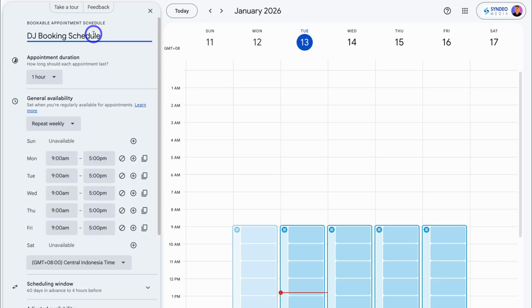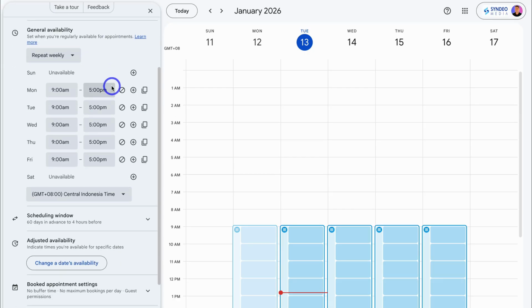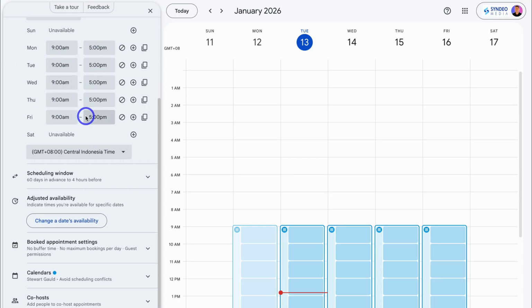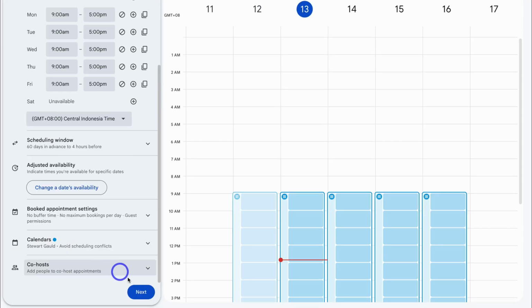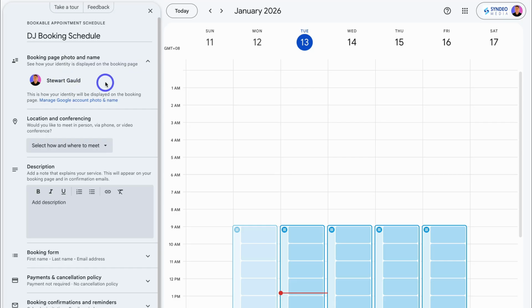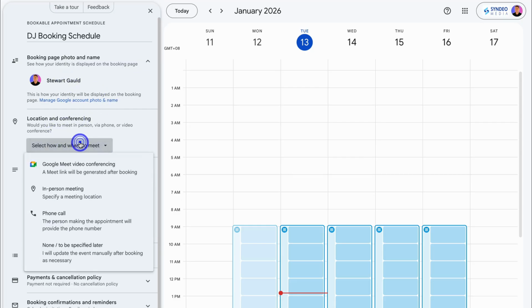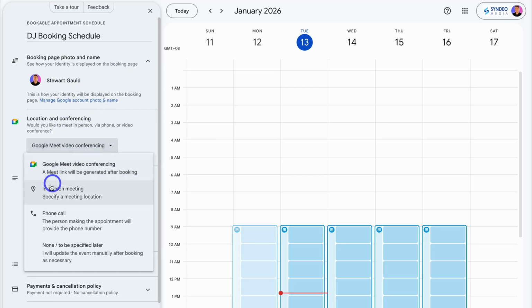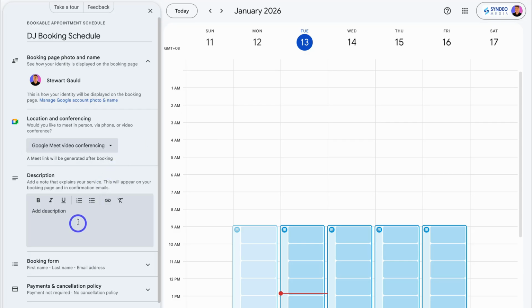Okay, let's quickly create this. DJ booking schedule. I can add the appointment duration down here. I can add my availability for these appointments. I can also add a scheduling window, adjust my availability, buffers between meetings, choose the calendar I want to connect, as well as the co-host. Click on next. Here we can choose the brand identity. This is based on your Google account. Then we can choose the location of the meeting. This will be an online meeting. I can also choose in-person meeting, phone, or none, and to be specified later. I can then add a description, and again you can format this description how you like.